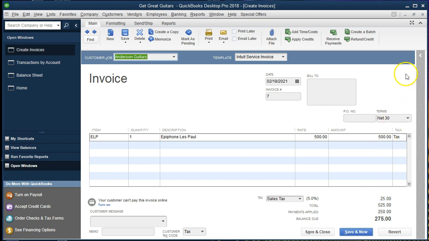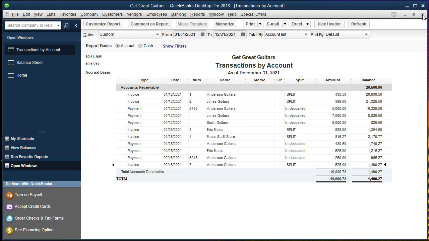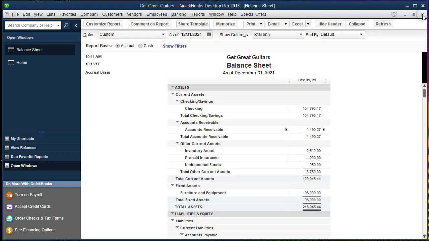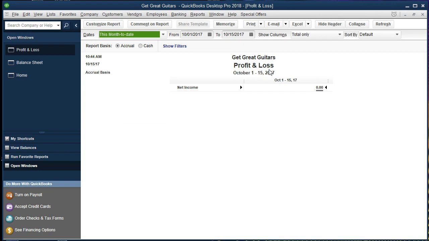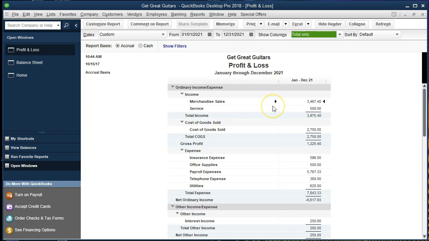Closing that back out, looking at the other side, closing this back out, we're going to look at the profit and loss. If we go to the reports, company and financial, profit and loss standard. Going to change the date ranges from 01/01/21 to 12/31/21. Here is our report.